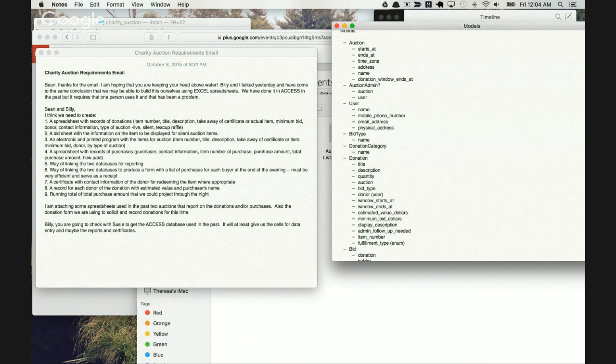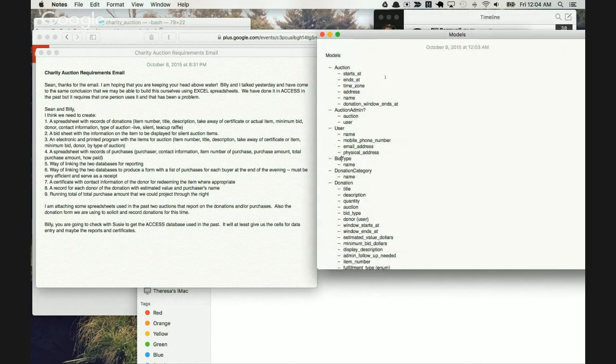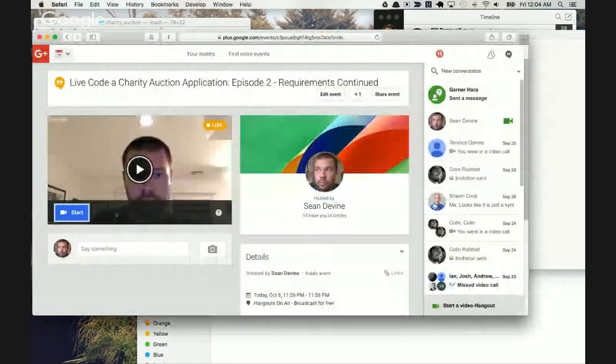Okay, so I think that covers this. Our next step is going to be to take this list and build the GitHub issues with it, and then we can go ahead and start building our server to handle this. All right, so let me switch back here.